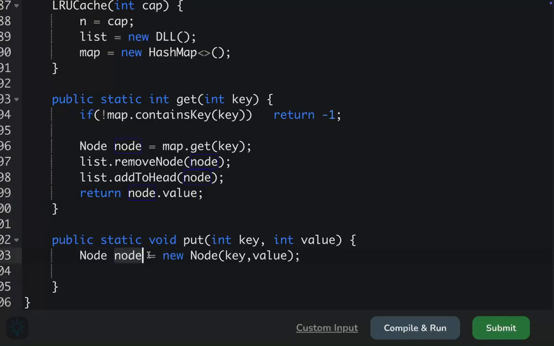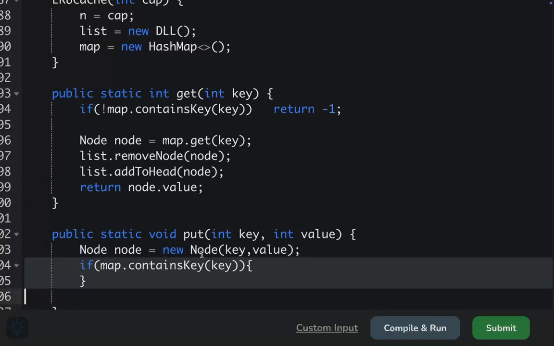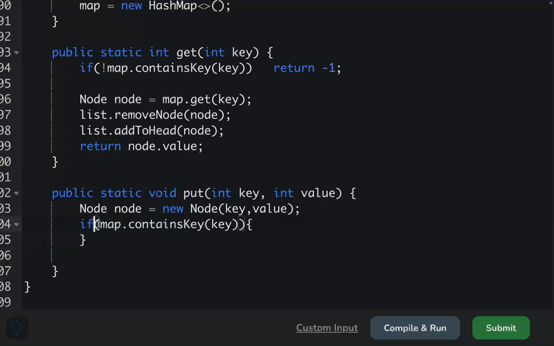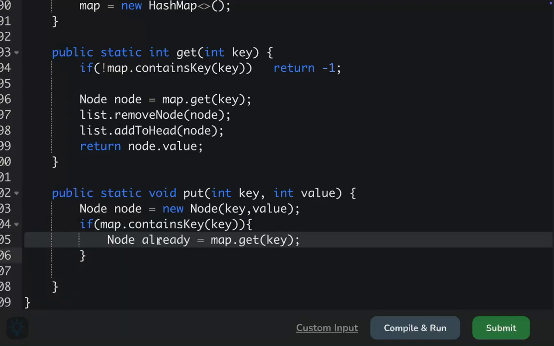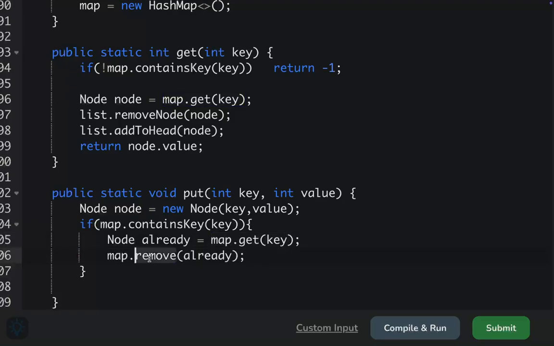First, create a node. We have created a node. If our linked list already contains that key, what will we do? We already have that node. Get that node, get the already contained node, then remove from the map. Why are we removing it? Because then we will add on the head side and also put on our map. Remove the already contained value from the map and from the linked list.